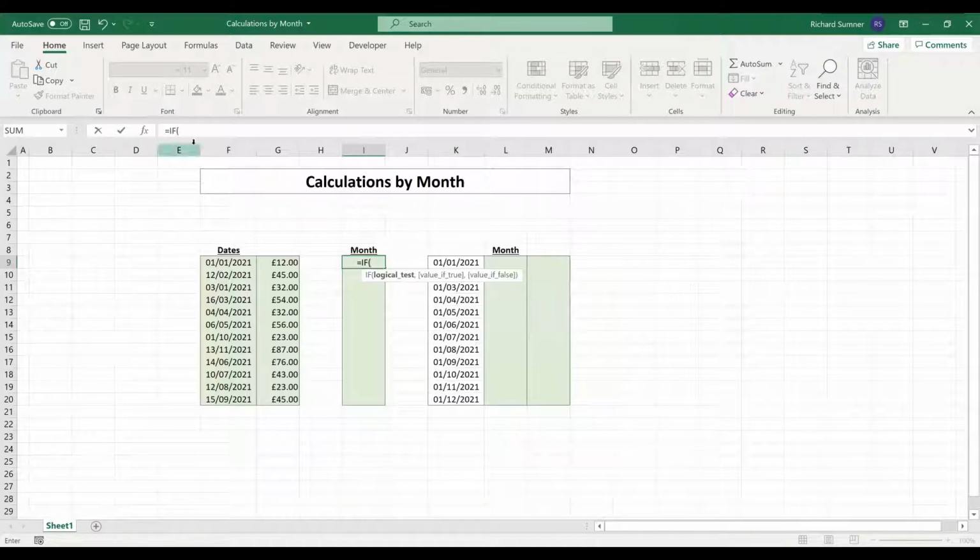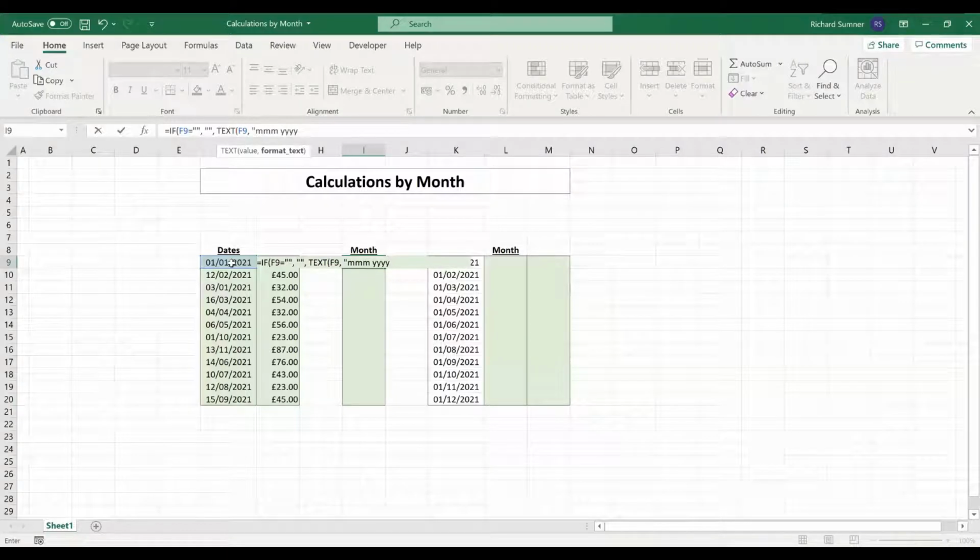Now, you don't necessarily need to do this, but I just like to keep it nice and clean and tidy. So if that one equals blank, then do blank. Otherwise, we want to do TEXT. But what do we want to do with text? So we want to use that value and convert it to text. And the text needs to be, so we open up the little speech marks to tell it this is what we need it to be as text. And we say we want mmm, space, yyyy. Close the speech marks, close the other 2 brackets.